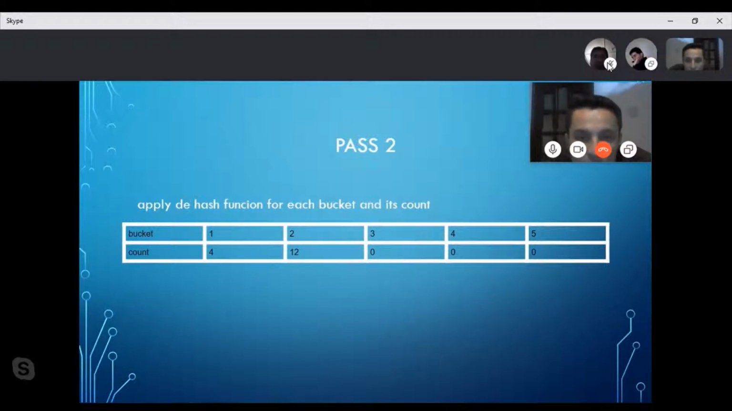The last step is to apply the hash function for each bucket and its count. The number of the bucket or item is 5 items, and the count is how many times this item repeats in all the pairs. For example, the previous slide.